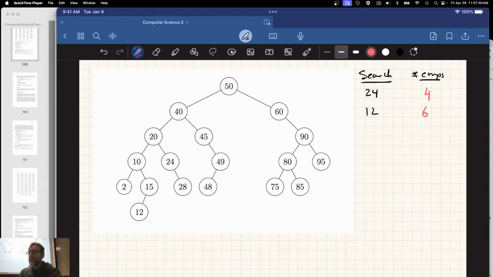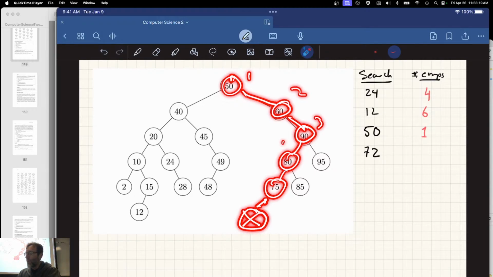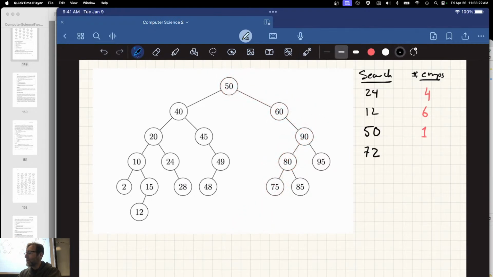6 comparisons. What if I search for something that was shallow in the tree? 50. There I'm going to get lucky. I only need to make 1 comparison to see that the root is what I'm looking for. What about, I don't know, 72? You do have to be careful. Not everything is going to be in this tree. Is 72 in this tree? Nope. How do we know that? We ask 50. We go down to the right, down to the right, down to the left, left. And if it were there, it would be right here, but it isn't. We made 5 comparisons here to see that it was an unsuccessful search.